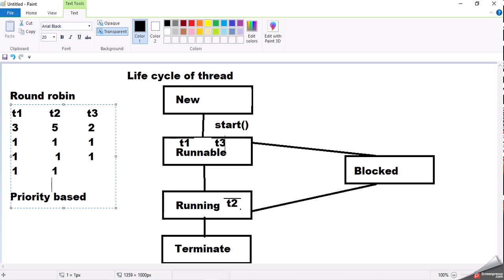And again, CPU provides 1 second for T1, 1 second for T2, and 1 second for T3. When T3 has completed, CPU provides 1 second for T1 and 1 second for T2. When T1 has completed, the other time slots will be provided to T2. So all threads work 1 second at a time, but actually the time slice is very small. Here, only for explanation, I told you it is 1 second.